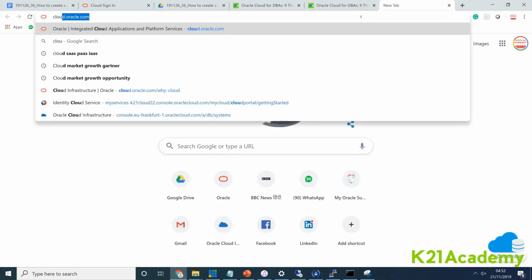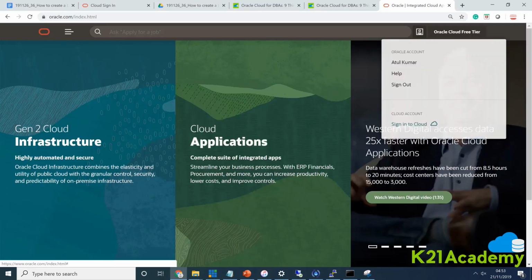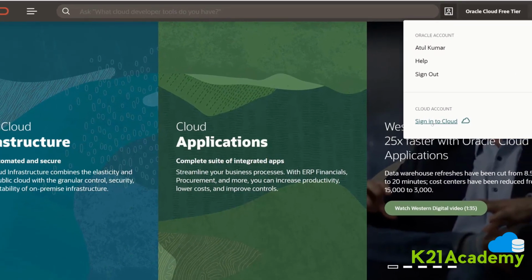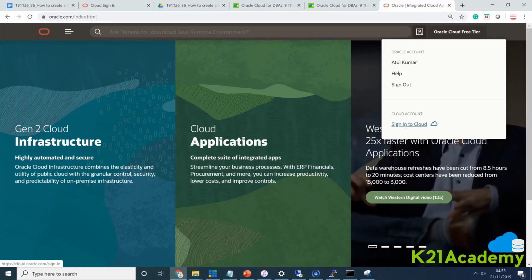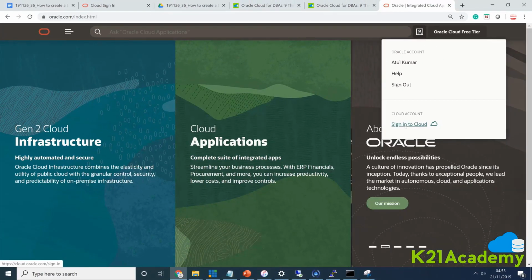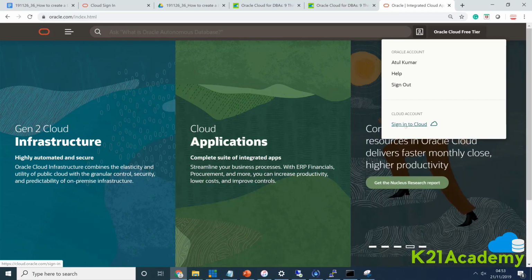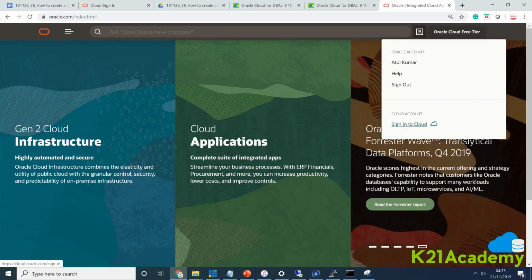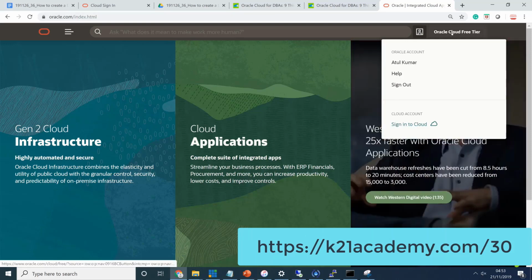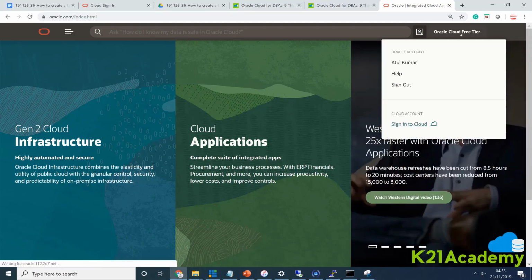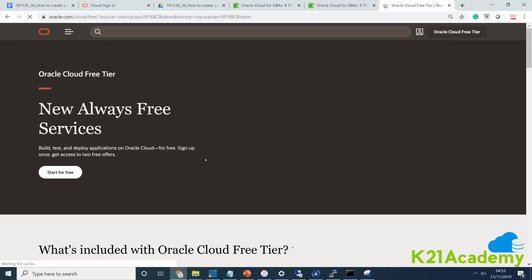Then in order to provision the database, you go to cloud.oracle.com, and then from this button here, click on sign in to account. If you don't have an account, I've done a previous episode, which is episode 30, in which I've covered how to register for this Oracle free trial account. You will also get a step-by-step activity guide on this post, that is k21academy.com/30.